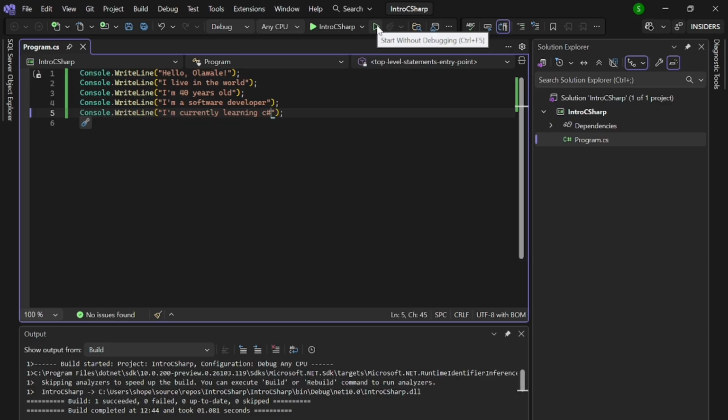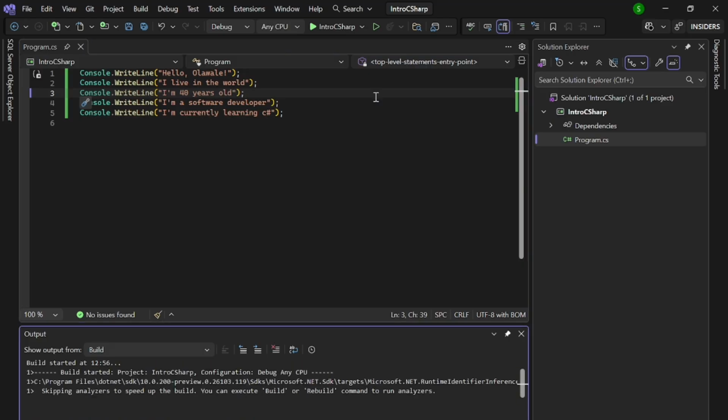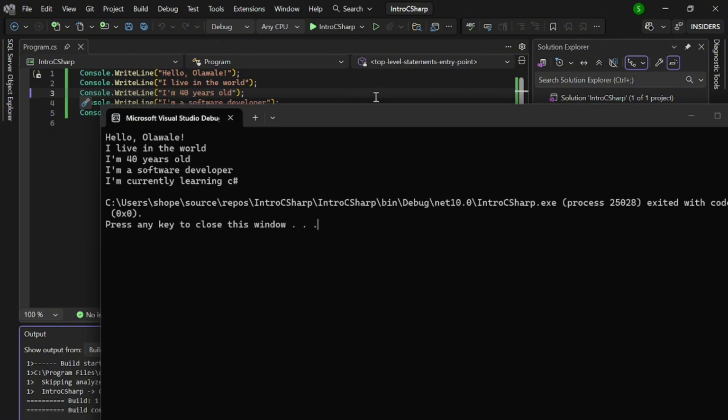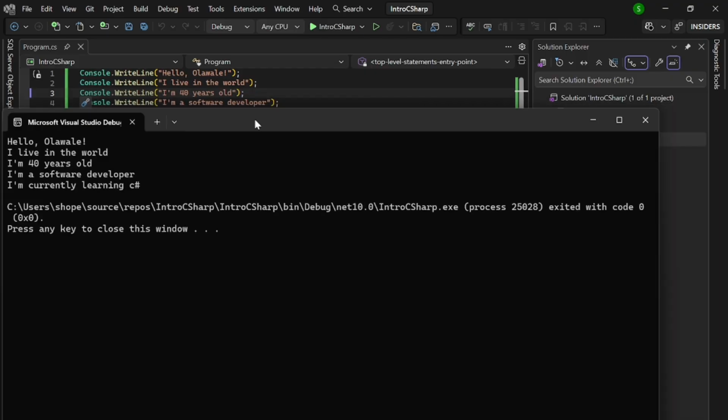Click on this button here, or you can also press this shortcut Control plus F5. So you just need to do this Control then F5. When you press that, the program.cs file is running. As you can see, you get all of this printed out. Hello, I live in the world. I am 40 years old. I am a software developer. I am currently learning C sharp.